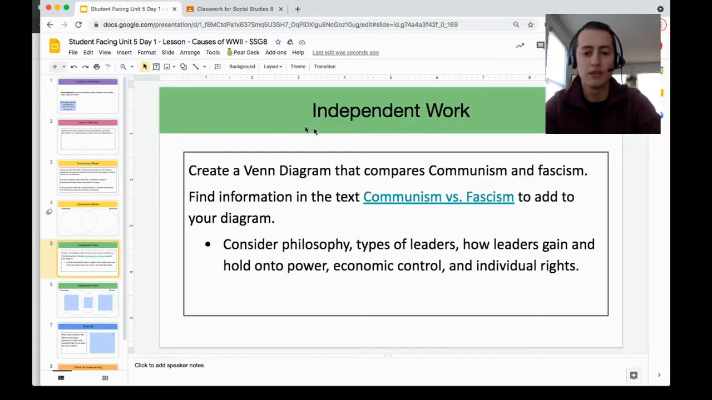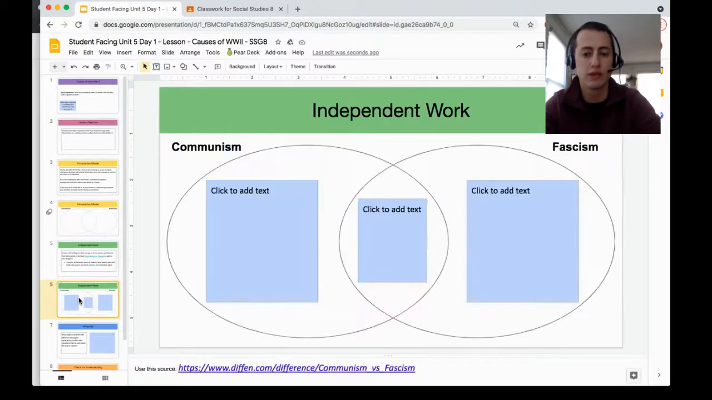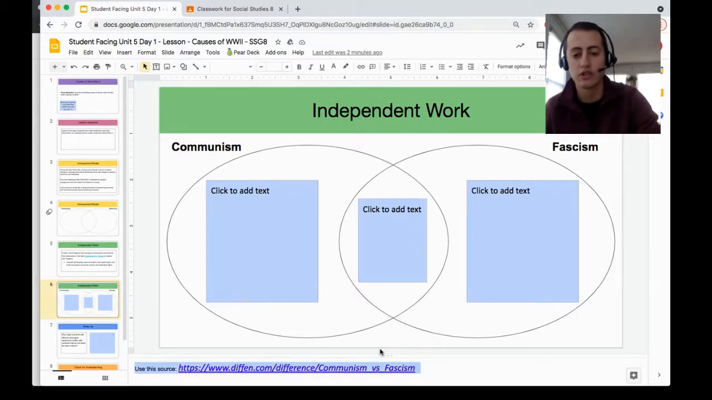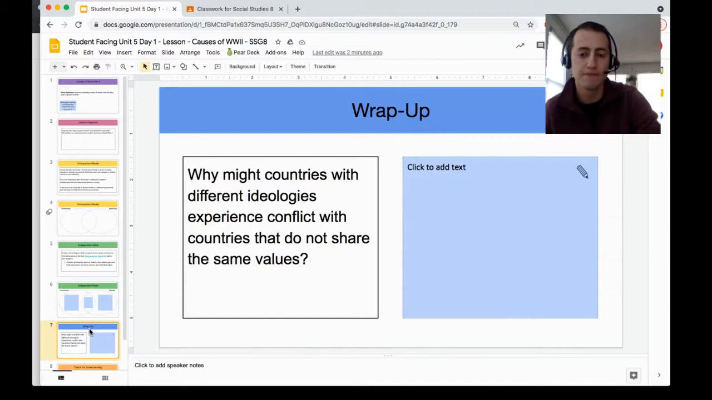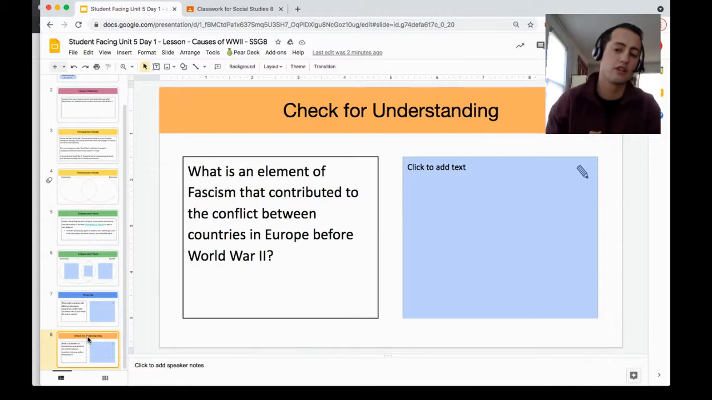Once you do get to the independent work sections of the lesson, there will be directions, and then there will be blue boxes where students will be editing, adding, etc. So in this lesson, which is Unit 5, Day 1, students are comparing communism with fascism. So I put this source down in the notes below. It wasn't originally there, and I put it there because I want students to be able to have the link without me having to share it additionally. Then there's a wrap-up question at the end, and a check for understanding, which I'm going to grade both of those after students complete them.